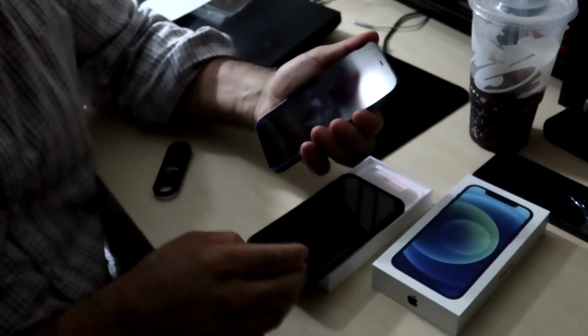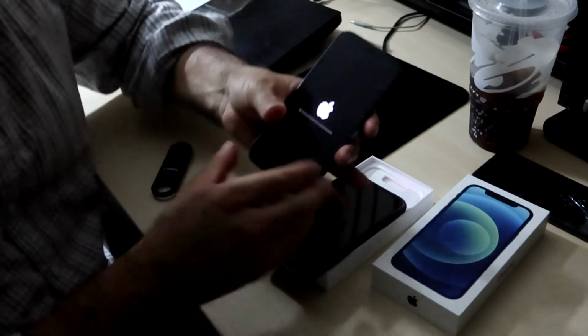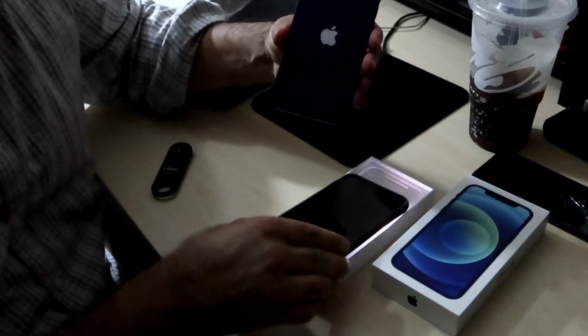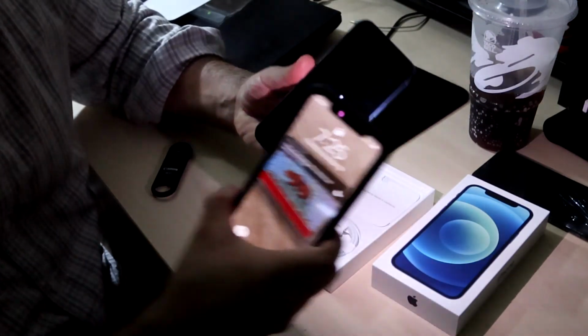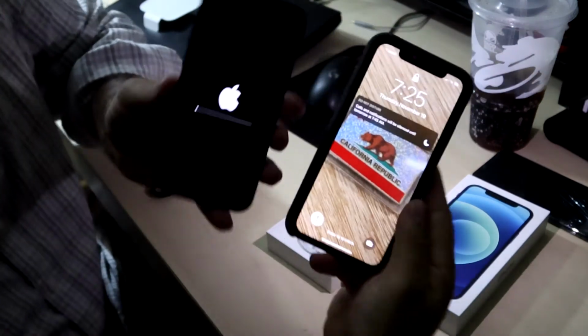Something happened with the power. Okay, it's restarting right now. It's doing the restore. And as I was saying, it's about the same size as the iPhone 11, as you can see them next to each other.